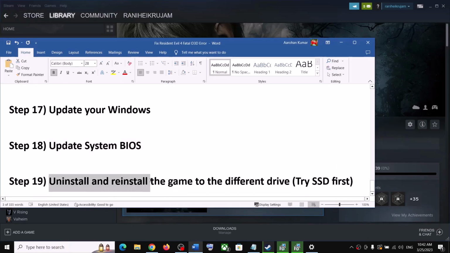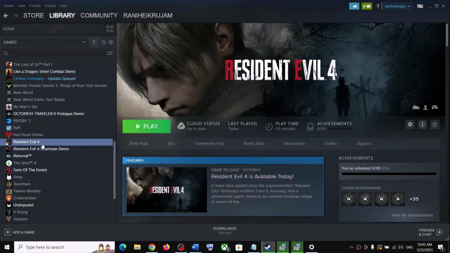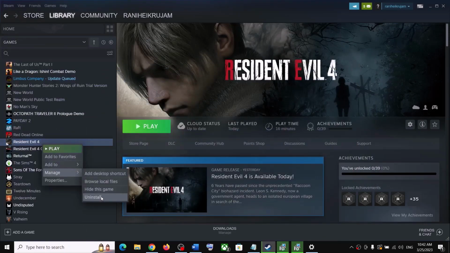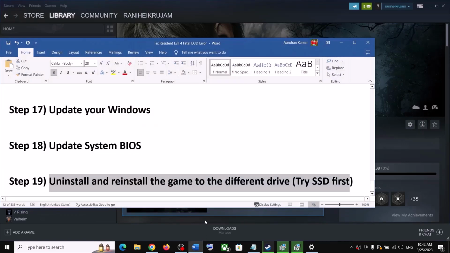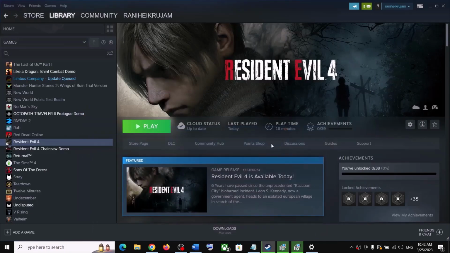Now the last step is to uninstall and reinstall the game to a different drive. So make a right click on the game, select manage, then click on uninstall. After the uninstall, go to the game installation folder, delete the game folder, restart your computer, and after the system restarts, reinstall the game to a different drive. So if you have another SSD or HDD, try installing the game to a different drive and then check.